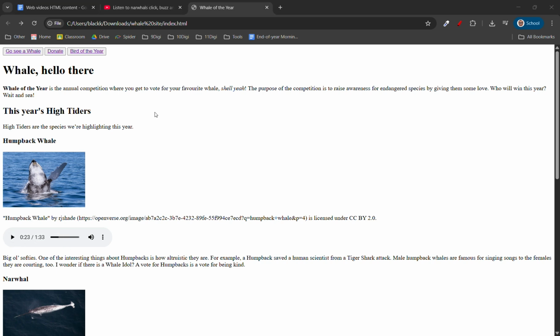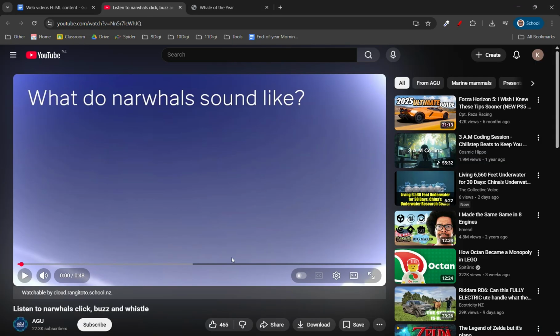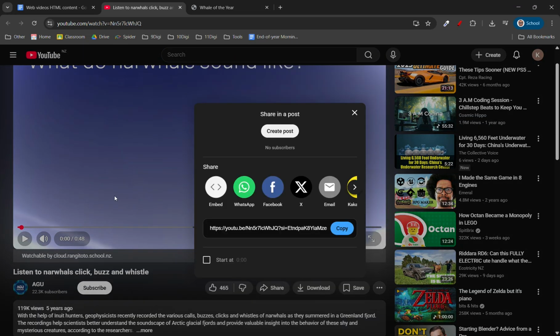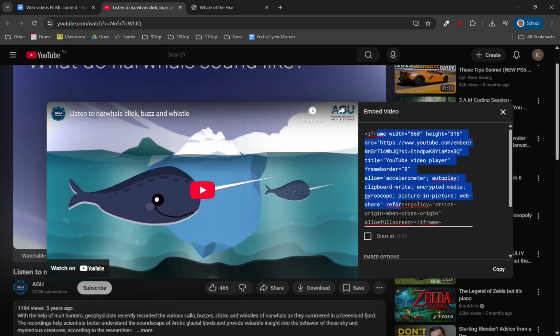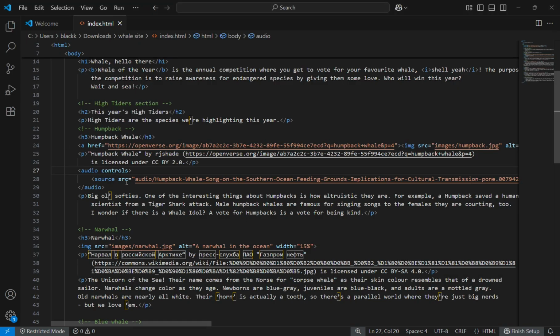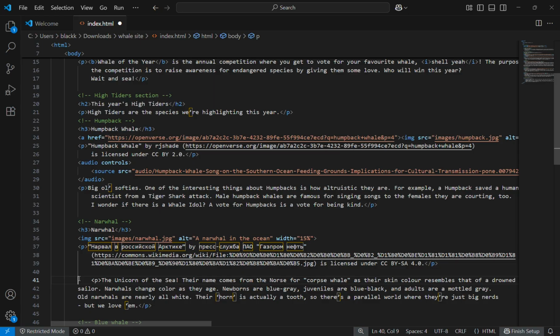Another thing that we can do is add YouTube videos, and it's very easy. So I've got this video here of what narwhals sound like. I can go to share, and you may notice on here something that looks quite familiar to you, and that is these little triangular brackets. So we click on that, and it has all of this code here. We can just hit copy, and then we go back to our code and figure out where we're going to put it. So I'm going to add mine right here.